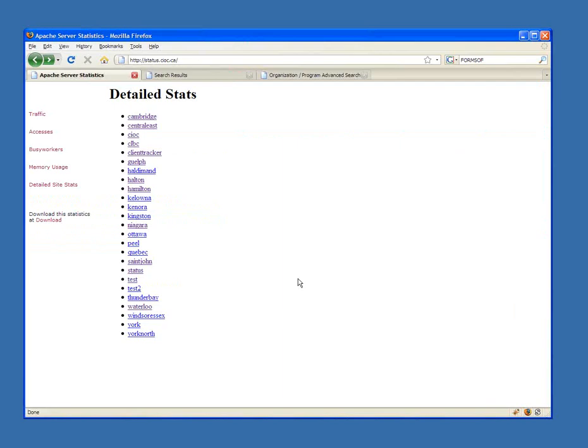Again, the password to access this information was provided directly to the primary database contact. So if you do not have your username and password to access your website statistics, you need to contact your primary database contact. If you don't know who they are, then you can post or email Laura, and she would tell you who we have listed as your primary database contact.